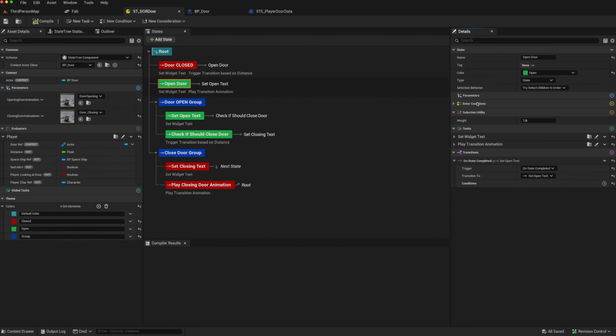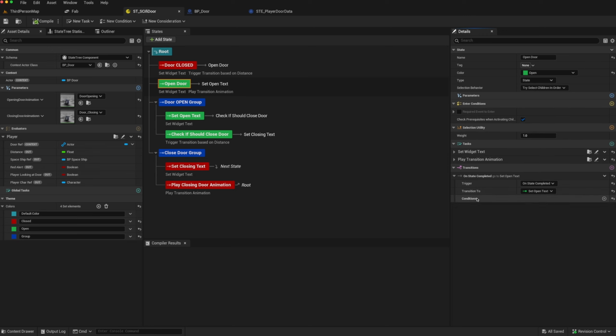One of the powerful features of state trees, which is often overlooked or underused, is the ability to add conditions on whether a state can be entered or whether a transition can be triggered. And these conditions operate independently of the tasks and provide you with an extra layer of control. These conditions allow you to create simpler, more focused tasks and then add extra layers of conditions on top of them when required.